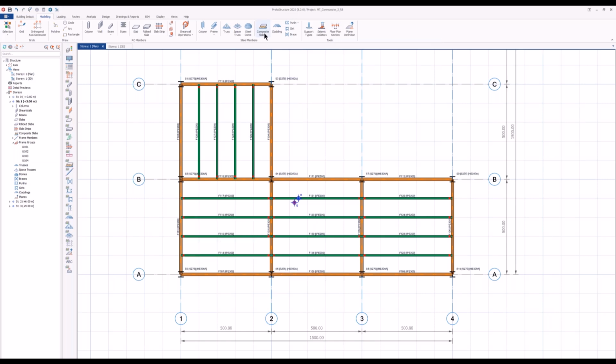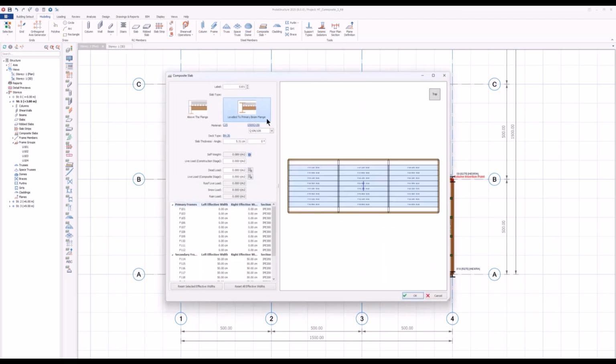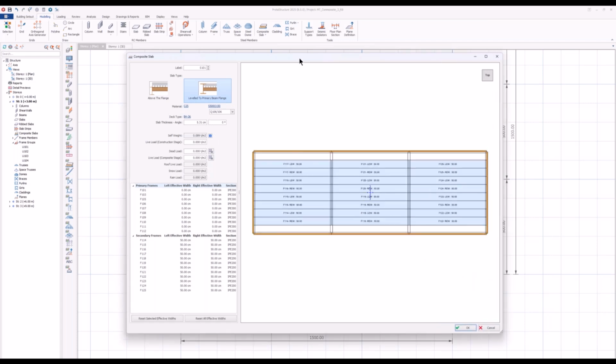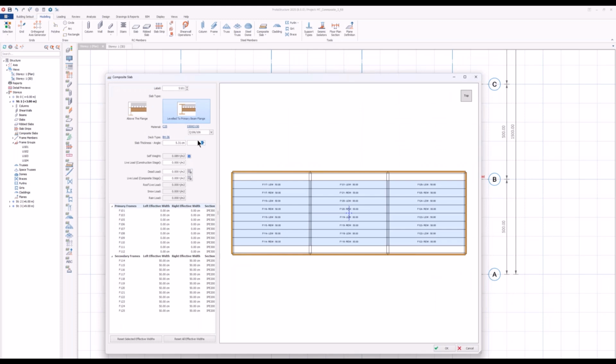Now I have to insert the composite slab by using 2 points. For composite slabs, I have 2 options. First of all, the direction will be 90 degrees. I can say that the composite slab is sitting on top of the primary beams, or they are leveled with the primary beam flange. I will say that it will be above the flange, so that primary beams are also acting as composite beams.